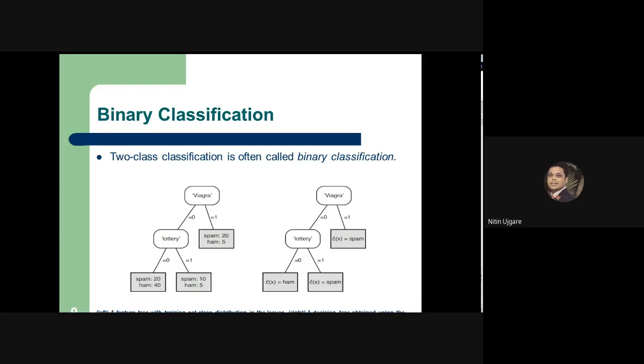On the left of this figure is the feature tree with the training set class distribution in the leaves, whereas the right figure, the right decision tree, is obtained using the majority class decision rule. Majority class classification and minority class classification are the 2 concepts that I will discuss along with assessing the classification performance subtopic under binary classification.